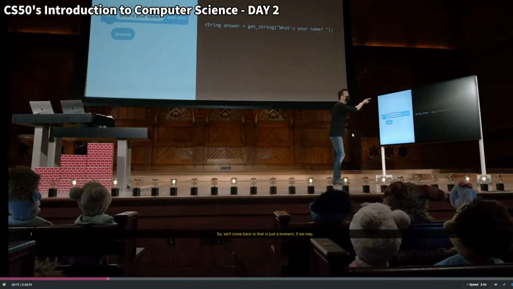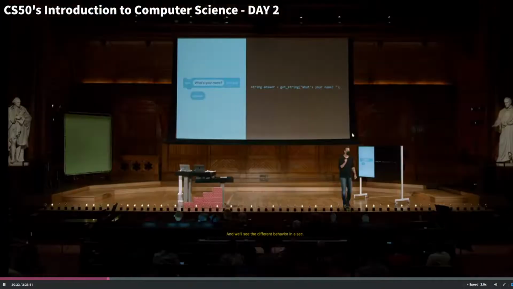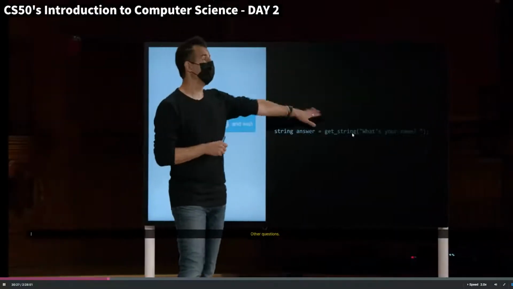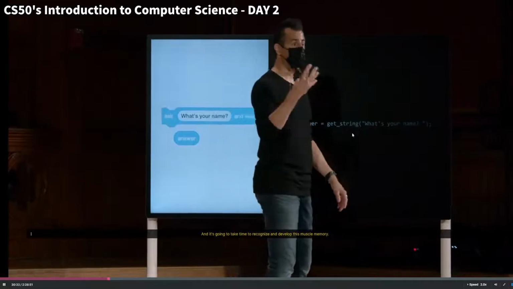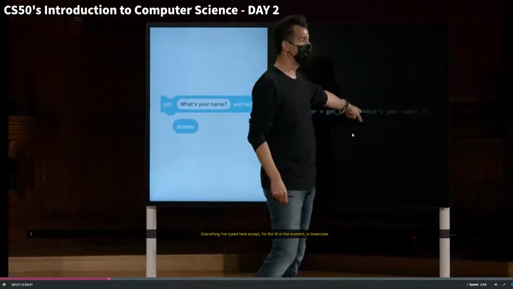So we'll come back to that in just a moment if we may, because I have deliberately omitted it here, but we did have it earlier, and we'll see the different behavior in a sec. Other questions? Yeah, not at all nitpicky. These are the kinds of things that just matter, and it's going to take time to recognize and develop this muscle memory. Everything I've typed here, except for the W at the moment, is lowercase.